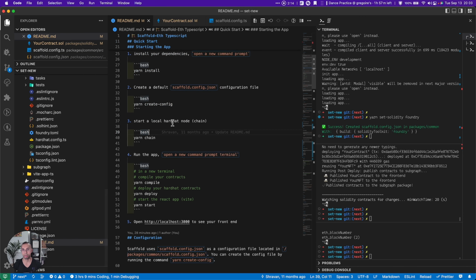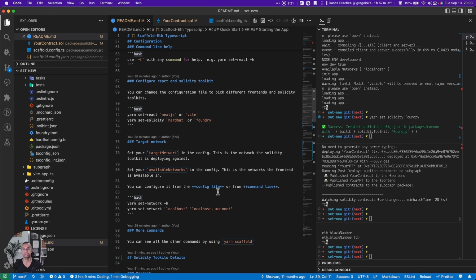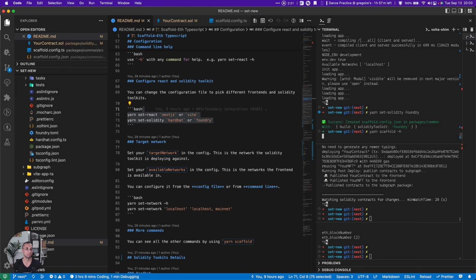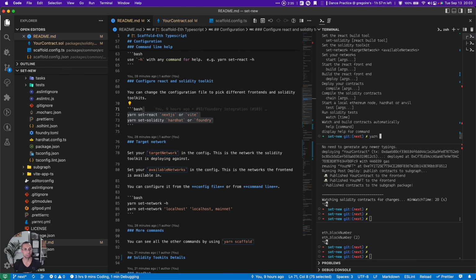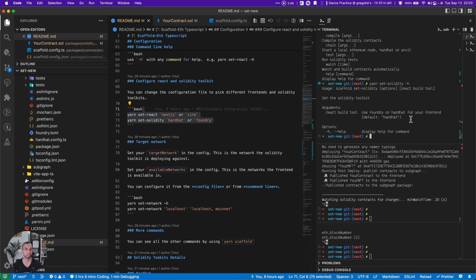All of these commands are in the README file. It even has instructions on how to set up Foundry. And if you ever need help, you can just type in yarn scaffold-h. It'll give you a list of all commands, and you can also do it for individual commands. So for yarn set solidity, I can do -h, and it'll let you know what the options are for that particular command as well.